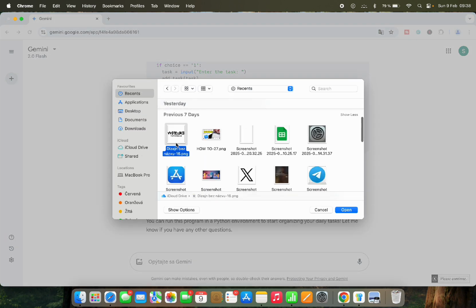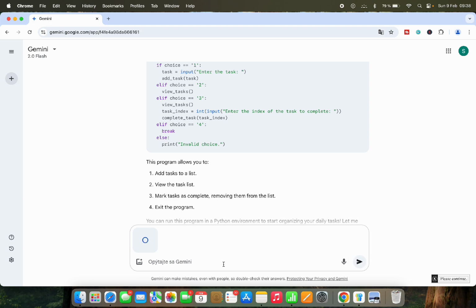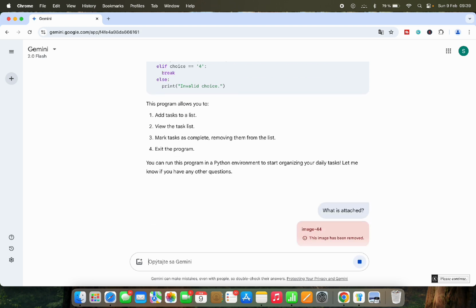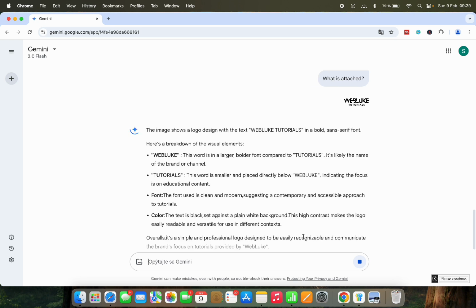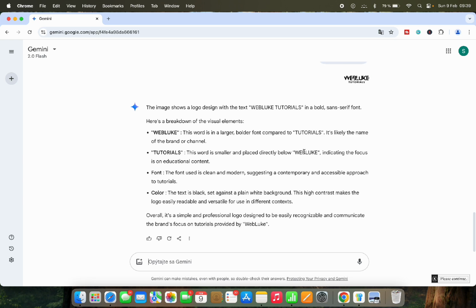In the same way, you can add photos by clicking on the photo icon in the chat and select, for example, my channel logo. And we will ask for what it says on it. We get a detailed description of what the picture shows, colors. Gemini can also read the text. It's a very interesting model with a lot of features that are hard to simply describe.